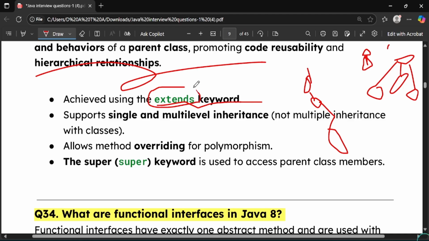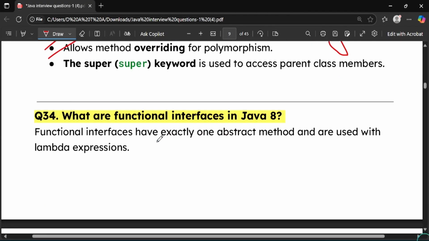The extends keyword is most important. Mark this or take a screenshot of this. Then the second point they have mentioned is that Java supports single and multilevel inheritance, but not multiple inheritance with classes. Then it allows method overriding for polymorphism. Then the super keyword is used to access parent class members.